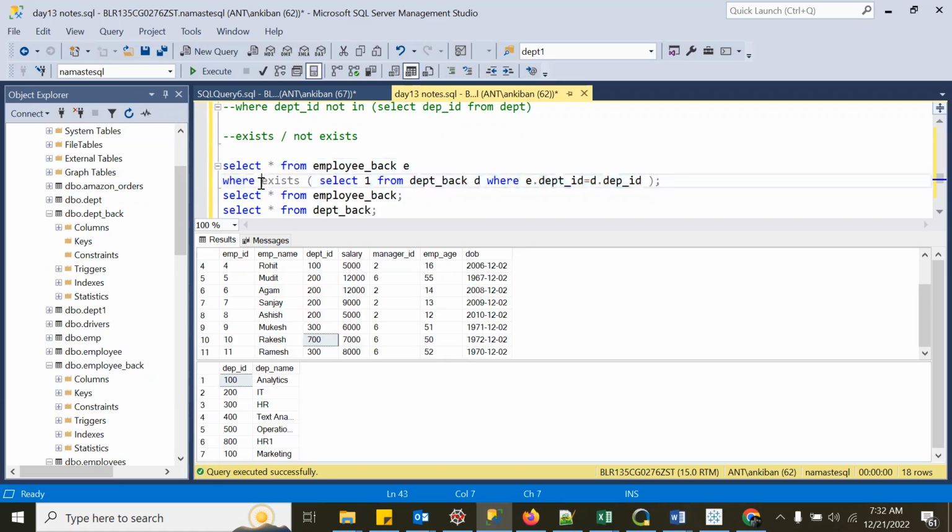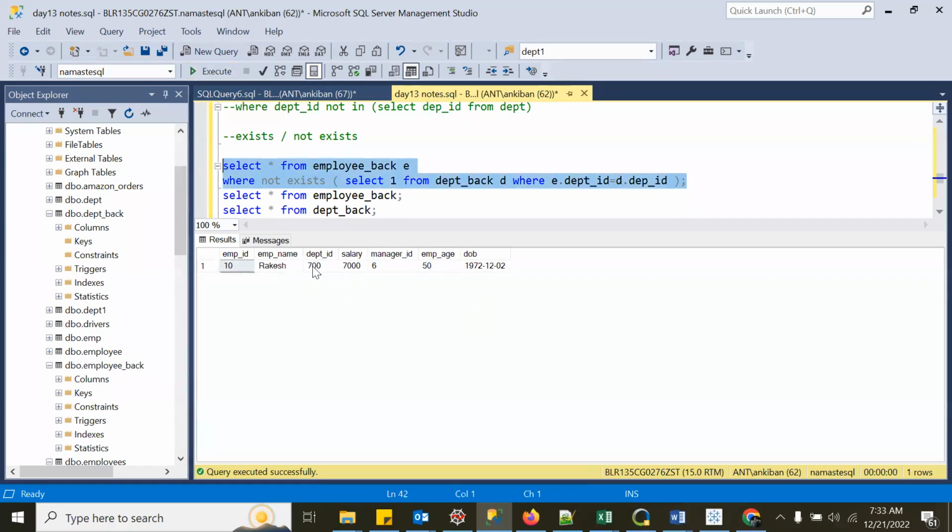Now, similar to exists, we have not exists, which is the reverse. So we will return all the employees whose department is not present. It is the opposite, right? So only 700 will come. Only 700. So it is just reversing the condition. Okay. It is exactly the same. It is just reversing the condition.